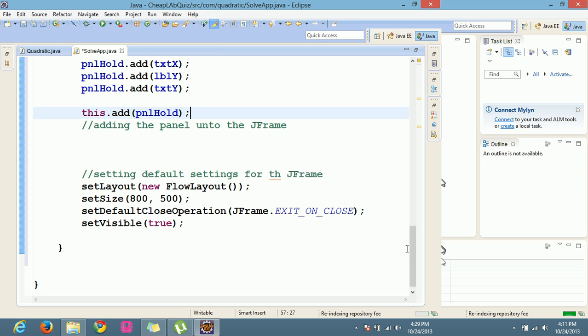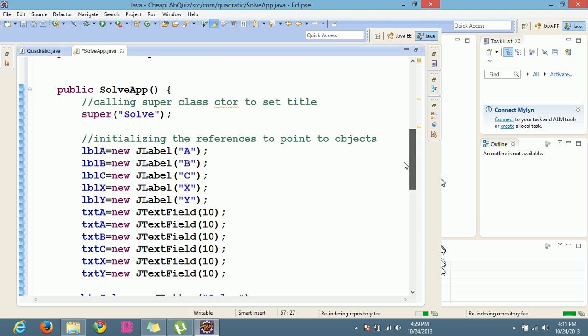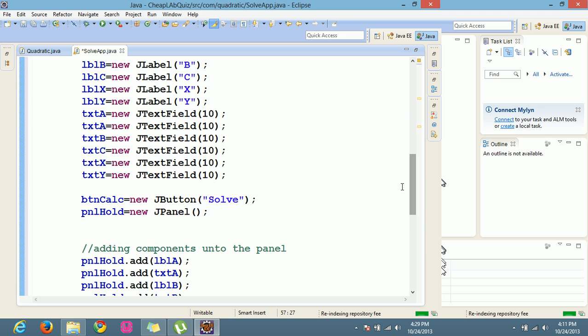You can also work without a panel. You can put the components directly onto the frame, because they are components and you need to use them.